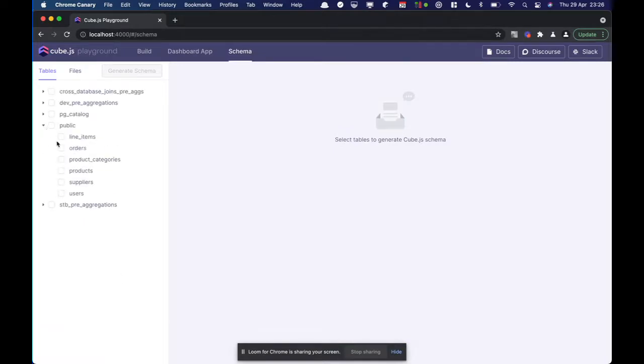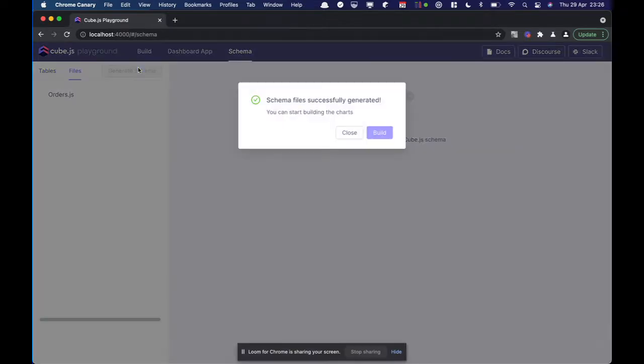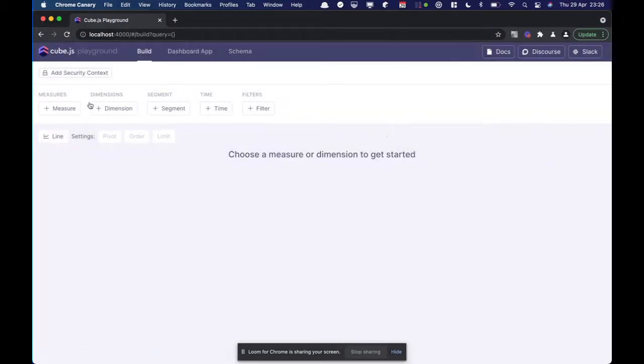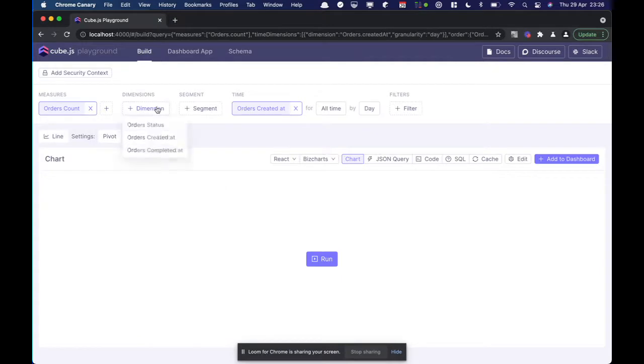We'll now be able to see the tables that are in our database, and we can generate schemas from them. Let's generate one for the orders table. Now that we've generated it, let's check it in the build tab and make a query for orders by status.